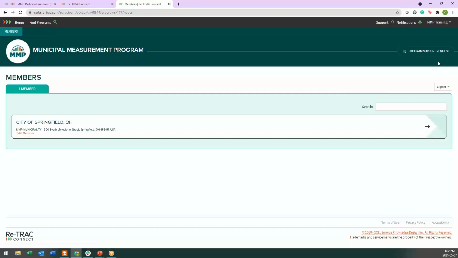To the bottom of, underneath that, to the right is an export button. So if you are one of those users that reports for multiple municipalities, you can export all of your municipality information, or you can use the search bar. In this example, I don't really need to search because I've only got the one. So every member has details associated with it, like address and contact information, that type of thing.